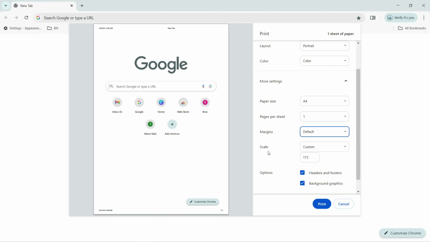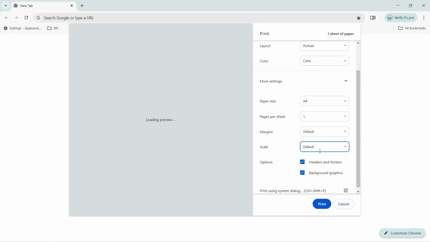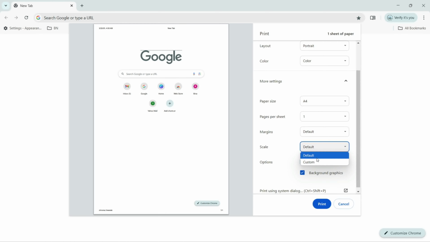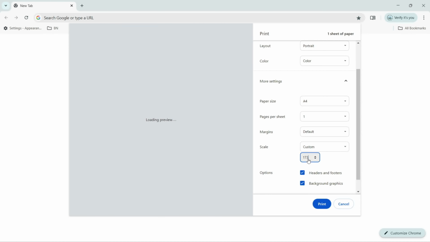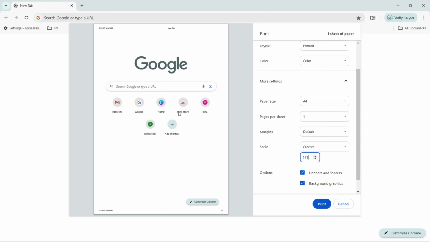And next we have the scale, which here, as you can see, is set to default. I can go with the default one, and default just looks like this. But if I go with custom, you can see it's going to zoom in and scale that page.